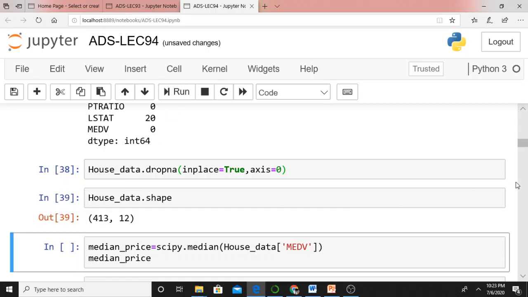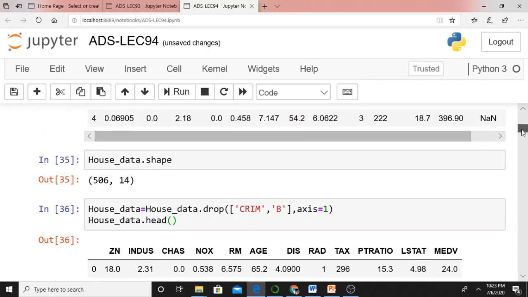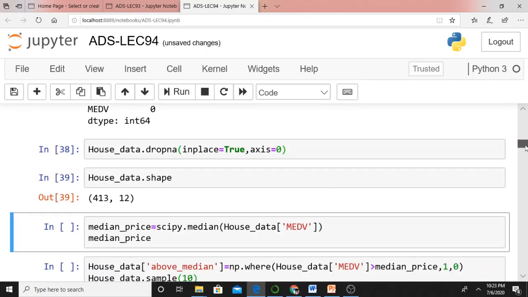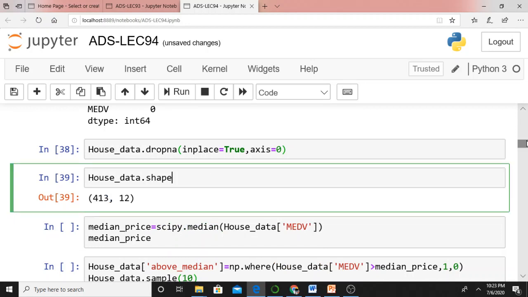Let me check the shape. Earlier there were 506 rows. Now it is just 413 rows. What does it mean? All the rows having null values are dropped. I invoked the dropna function to get rid of records which have missing values. This will leave us with a clean data set with no missing values. There are 413 records, and in 14 columns we already dropped 2 columns, isn't it?